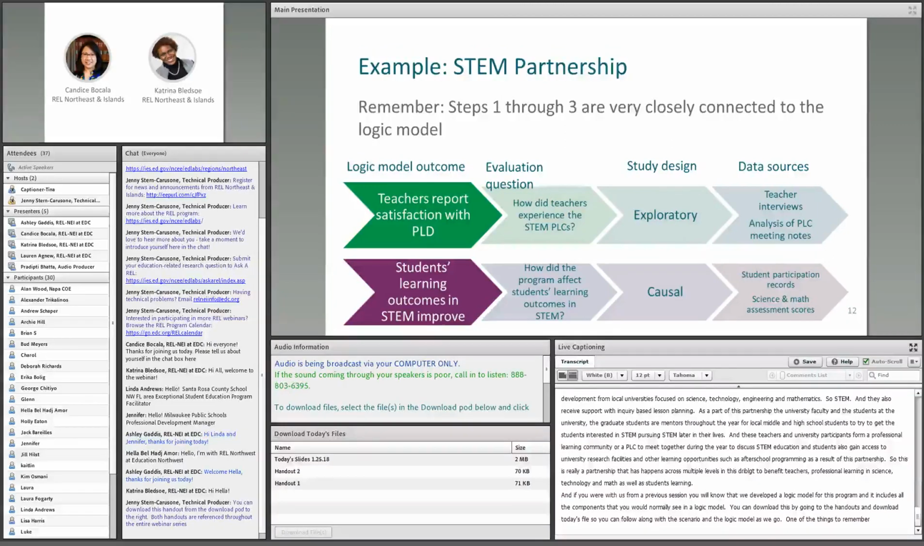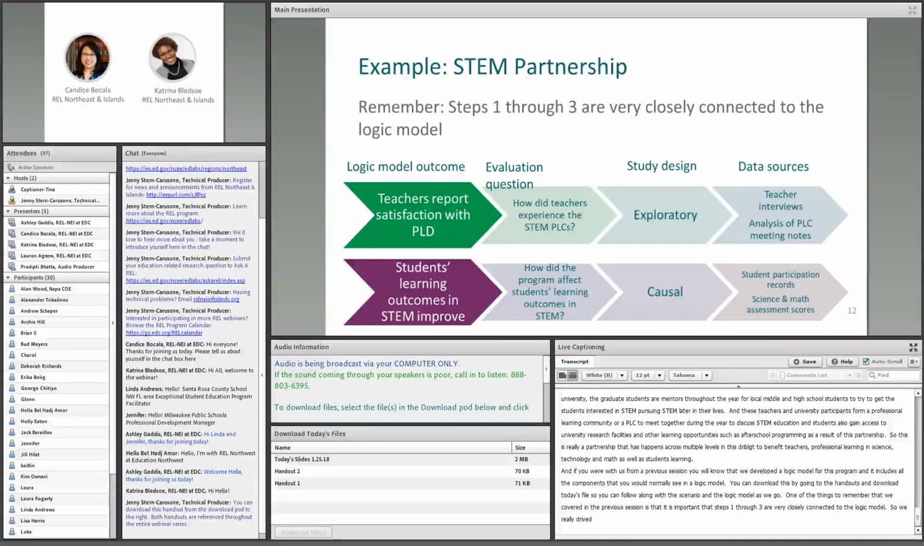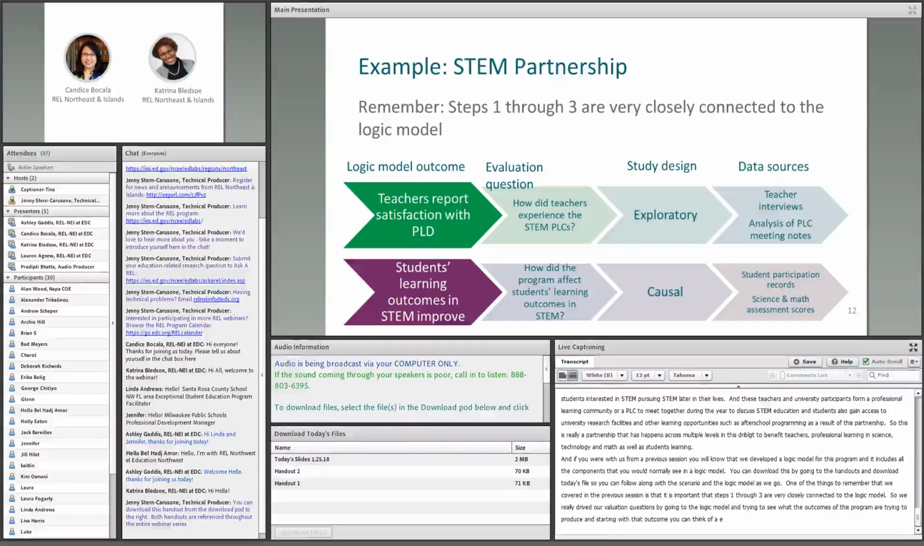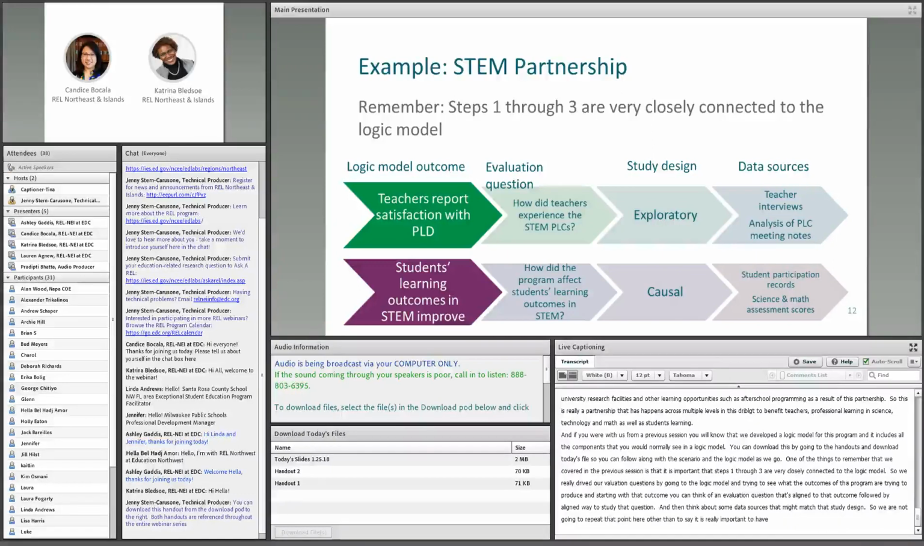One of the things to remember that we covered in the previous session is that it's important that steps 1 through 3 are very closely connected to the logic model. So we really derived our evaluation questions by going to the logic model and trying to see what the outcomes are that this program is trying to produce. And starting with that outcome, you can think of an evaluation question that's aligned to that outcome, followed by an aligned way to study that question. That's what we call study design, and then think about some data sources that might match that study design. So we're not going to repeat that point here other than to say it's really important to have alignment.